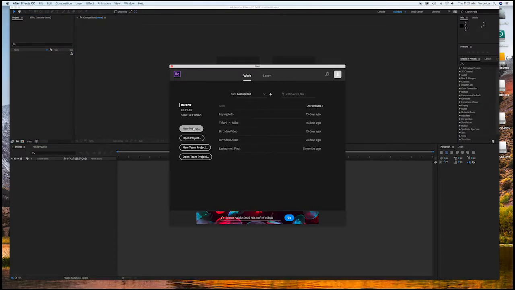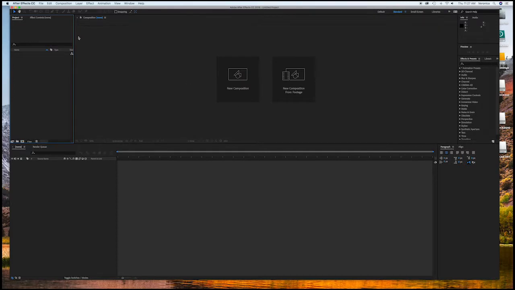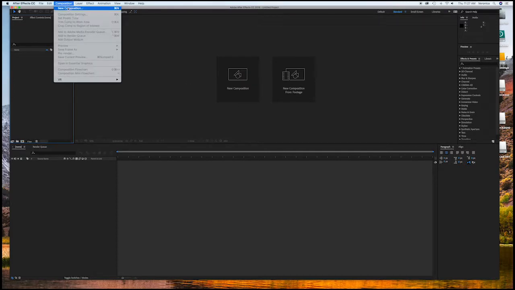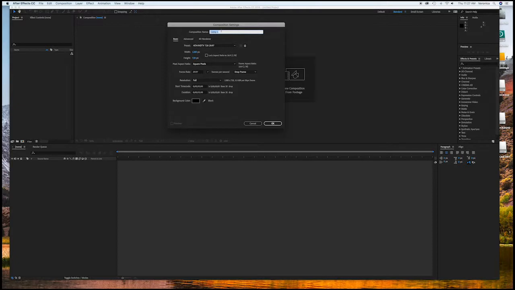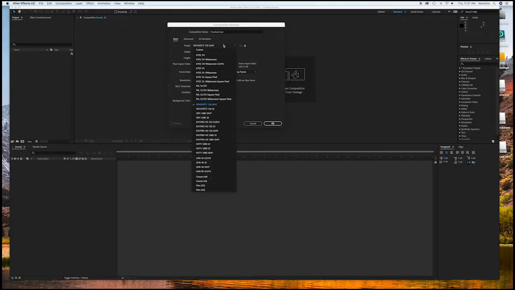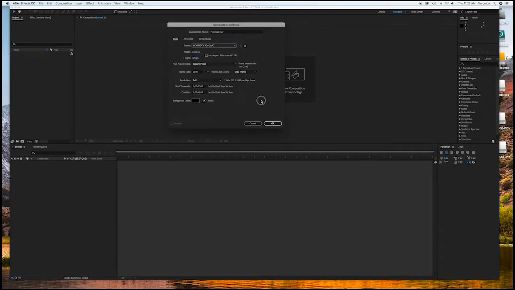I'm going to go New Project. I'm going to say Composition, New Composition. I'm going to call this Composition Practice Crow. Make sure that it is the preset for HDV HDTV 720 29.97, and that gives you the correct width 1280, correct height 720, and we want to make sure the aspect ratio is 16:9.